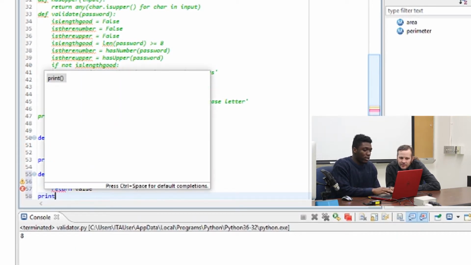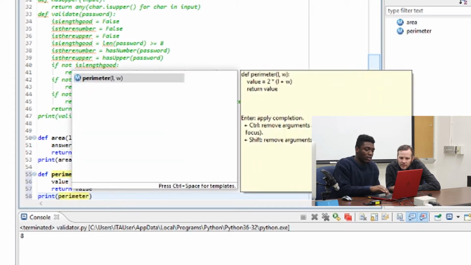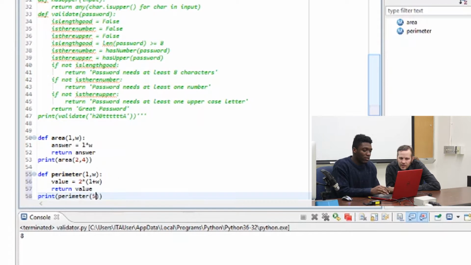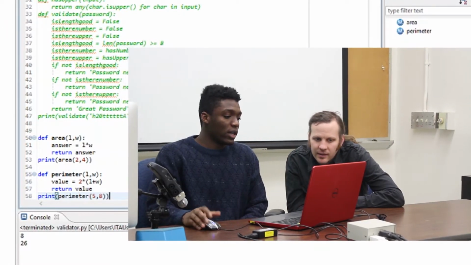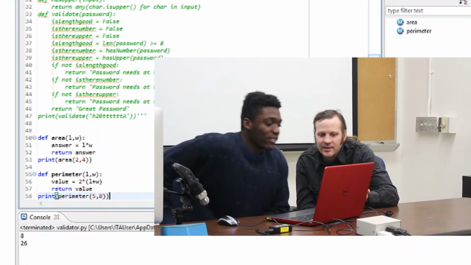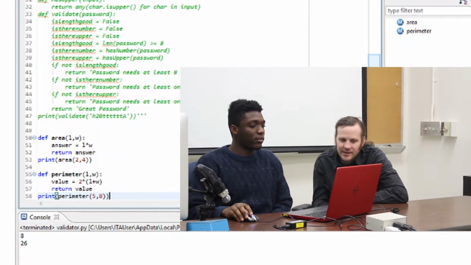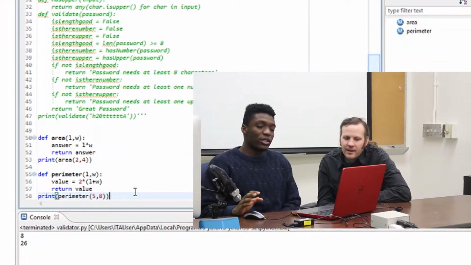So now let's print perimeter. Okay. Then we can put 5 and 8. So like 10 plus 16, so 26 should be what it's... Exactly. Cool. You're very good at math, AJ. Oh, thank you. Yeah, well, 5 times 2 is 10, 8 times 2 is 16, and then it adds those together, 10 plus 16. Yep. 26. Exactly. Thank you very much.